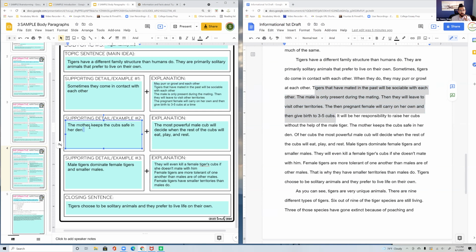Second supporting detail, example 2: the mother keeps the cubs safe in her den. It will be her responsibility to raise her cubs without the help of the male tiger. Of her cubs, the most powerful male will decide when the rest of the cubs will eat, play, and rest. Explanation right here.